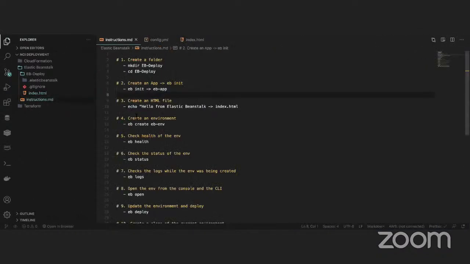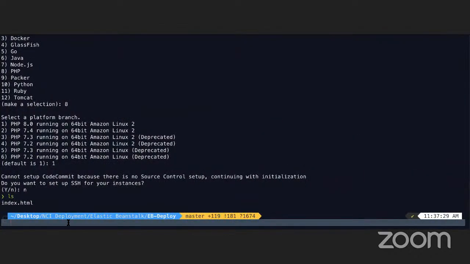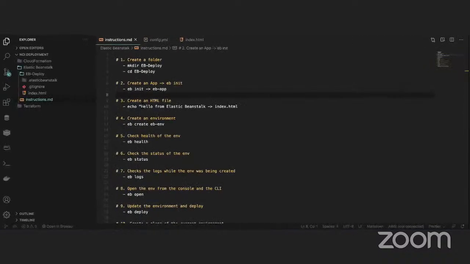Now we're going to create an environment. And this is what we have to type, eb create eb-env. And that will begin to create the environment for me. So we say eb create, and then we say eb-env, right? According to the instructions here, eb-env.